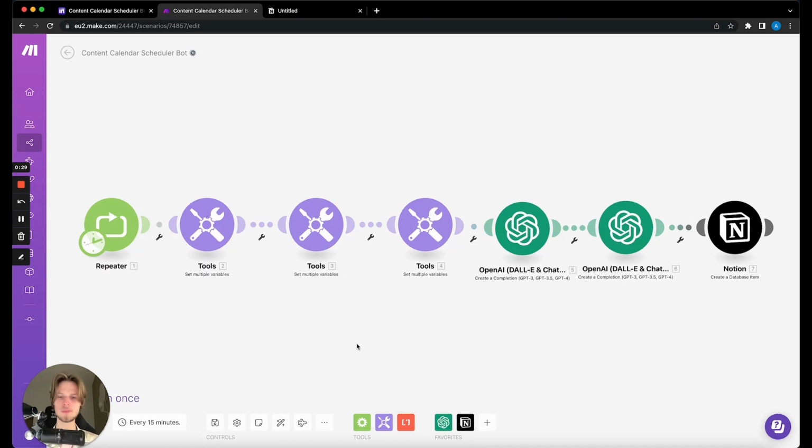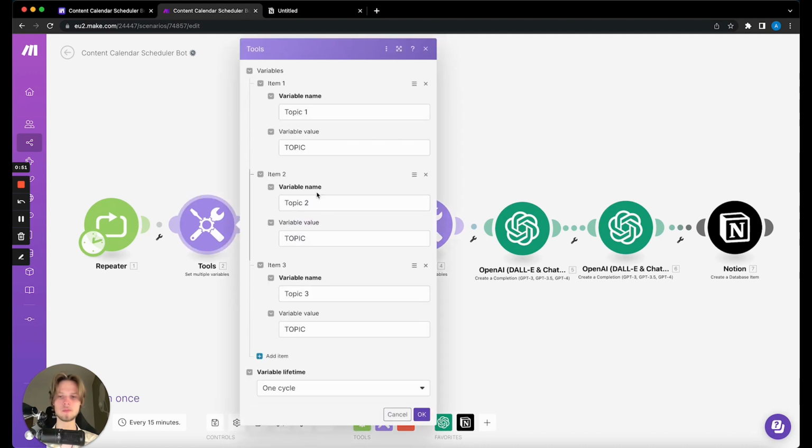Now what this bot does is it basically takes a random topic you provided, or topics, or blog styles and post styles, and then randomly chooses one style and one topic, and then generates a calendar for your posts on LinkedIn, on social media, in your Notion's calendar database. So first of all, you have to type in your topic.